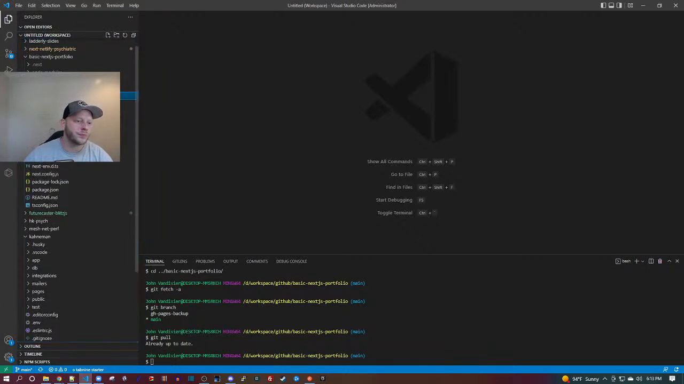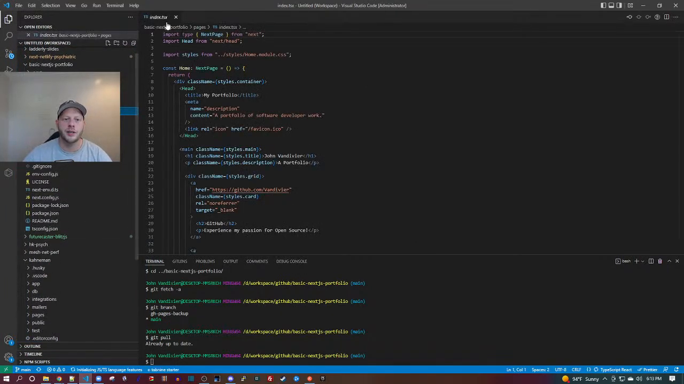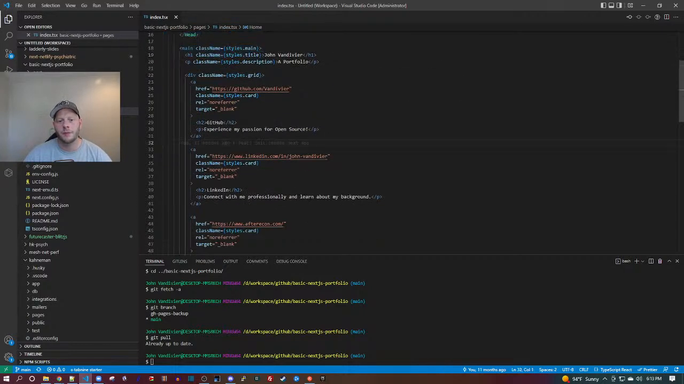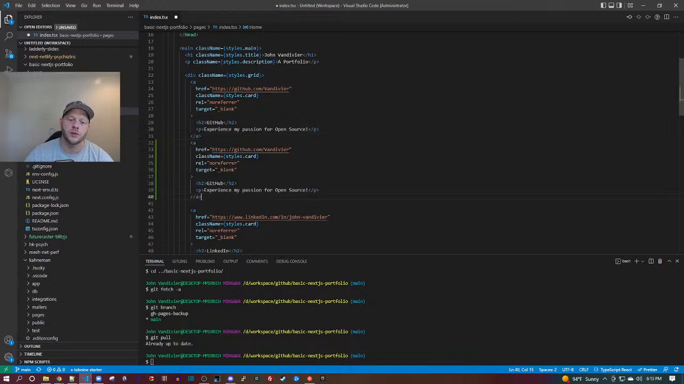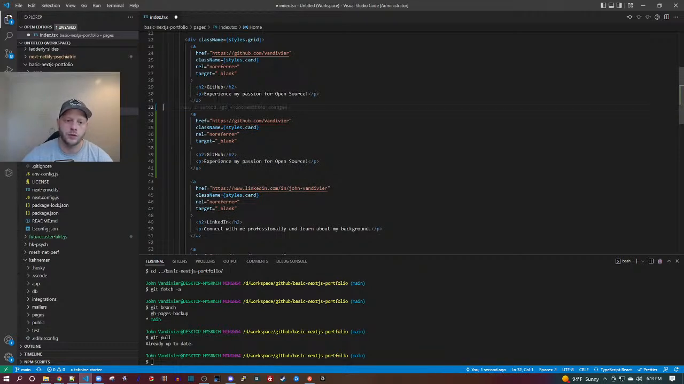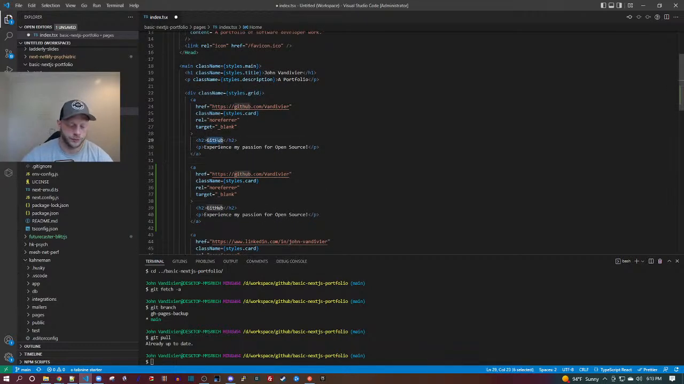So let's look at the pages. Here's the index file, my portfolio, and GitHub is right up top. So let's add one more. I'll put this even before the GitHub. So this will be the Coding Life store.